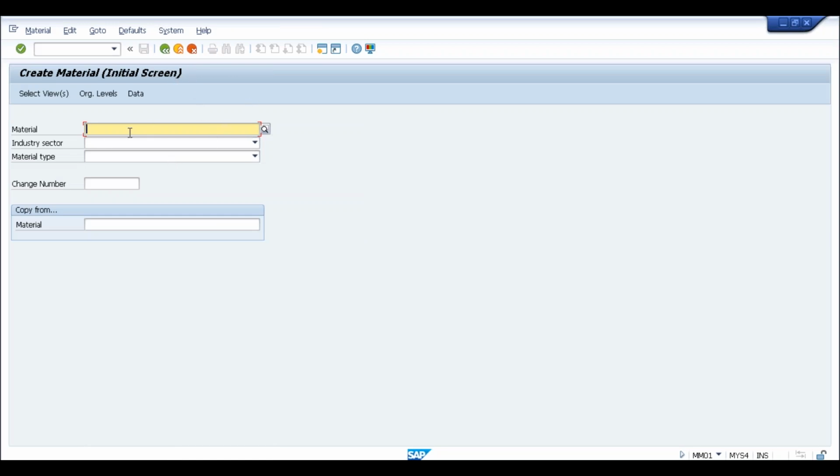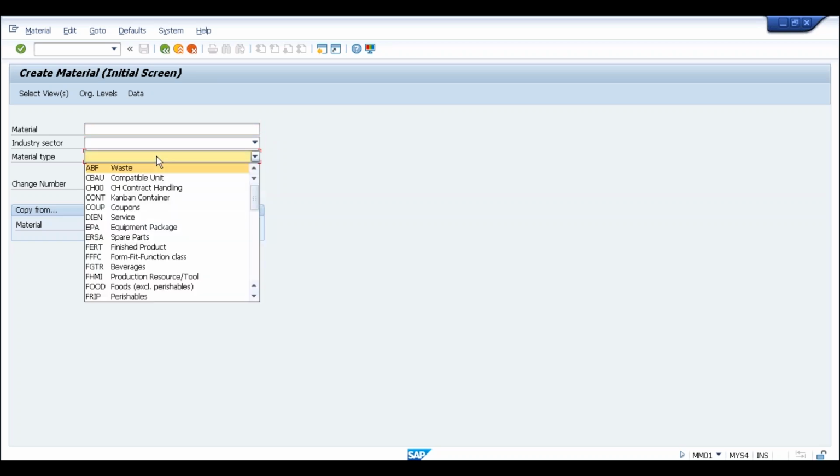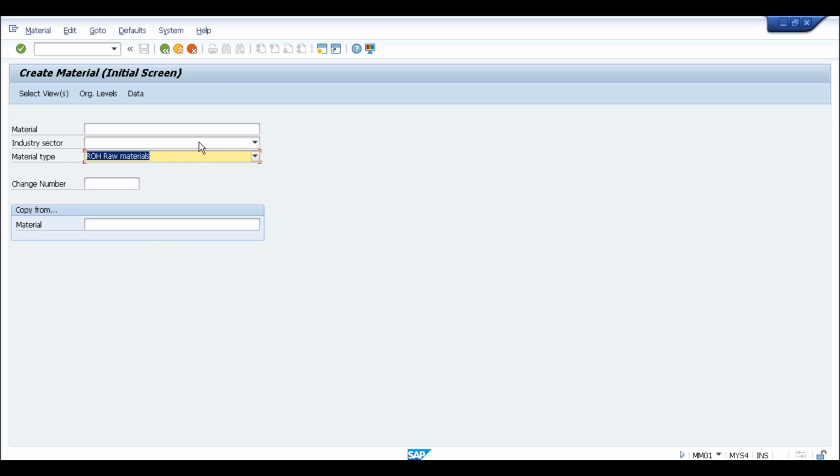Okay, now this is the first change. Now let's talk about the second thing, in terms of what has been changed at the field level in the material master. For that, let me create one material. I'll select the industry sector and material type. Let's say this is raw material, and the industry sector, let's go for chemical industry.